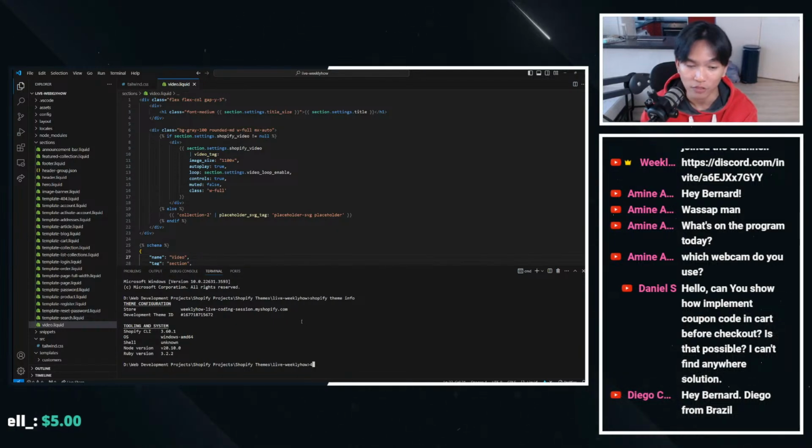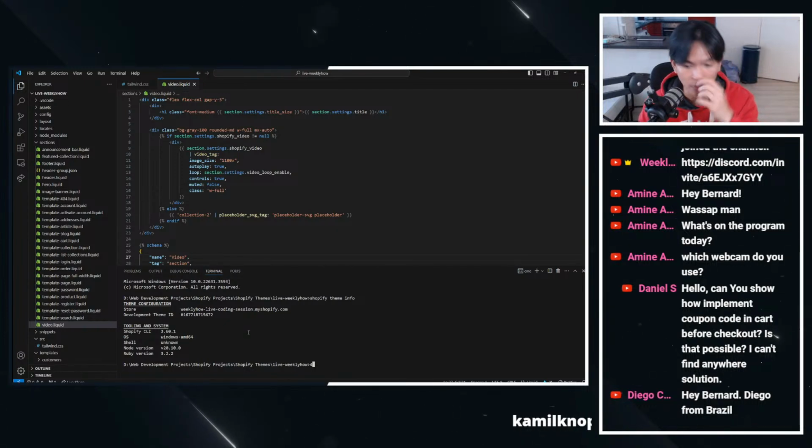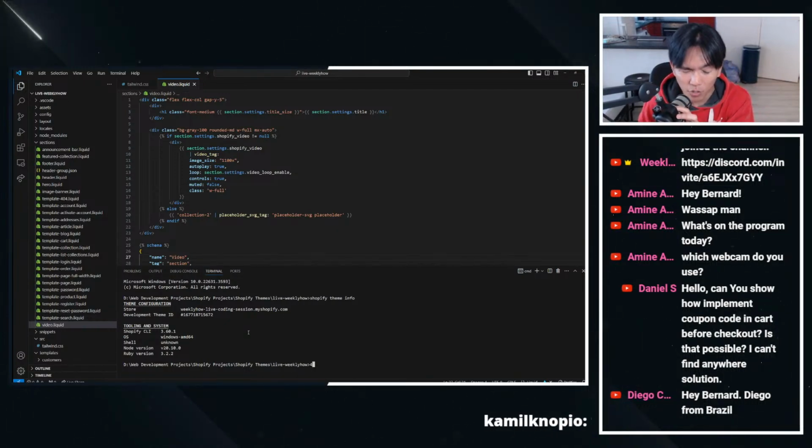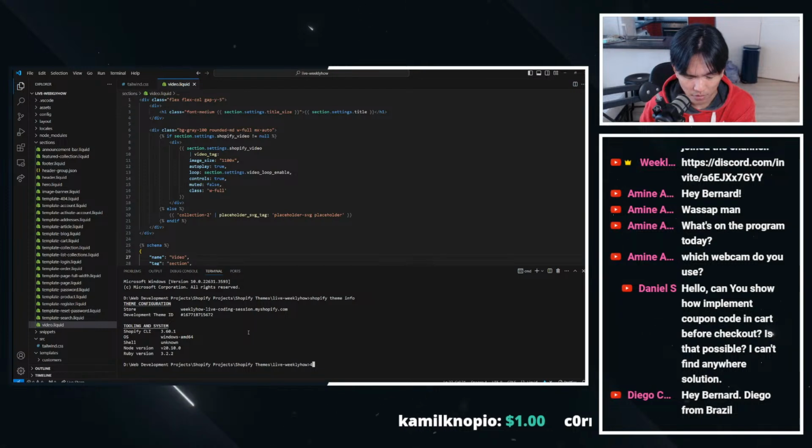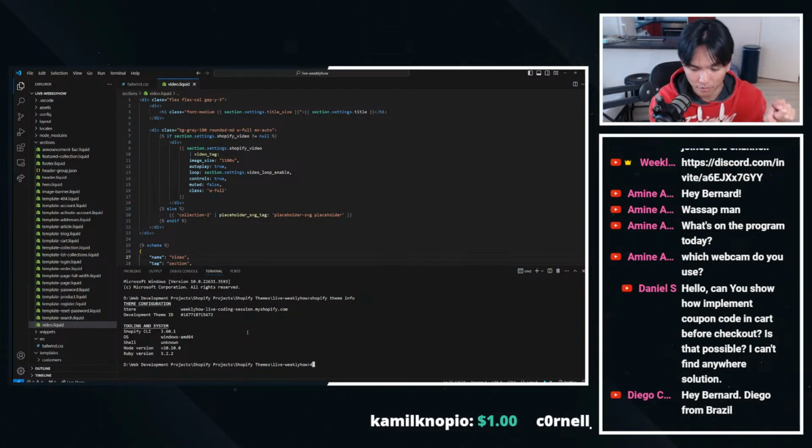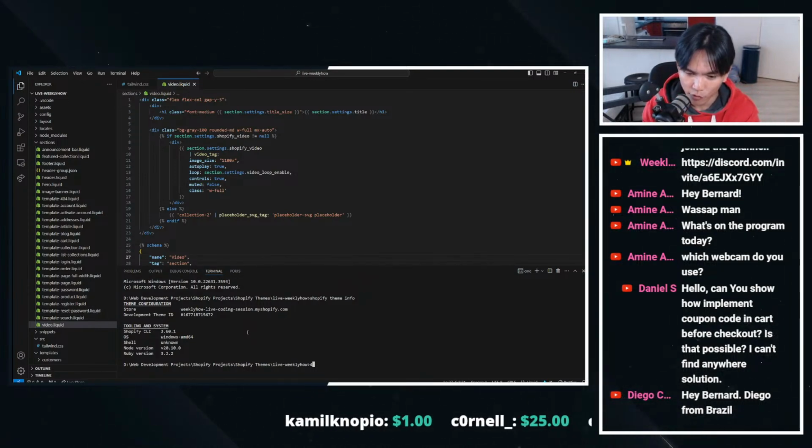So it's all there. Let's go to the chat. I got some questions. Hello, can you show how to implement coupon code in cart before checkout? Is that possible? I can't find a solution anywhere. Implementing a coupon code in cart before checkout? You mean in Shopify themes? Like in the cart page, you can create. You want me to create a coupon code input field for checkout?